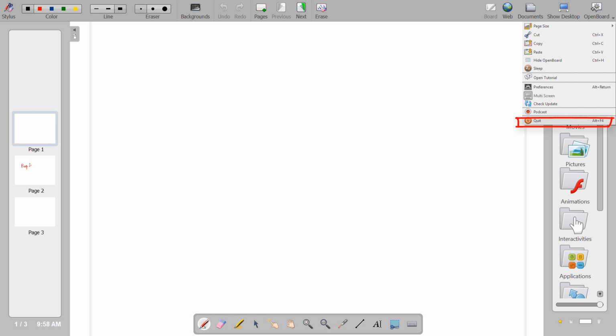And quit will quit OpenBoard. It doesn't have an X like you're used to in other Windows applications, so you would have to either go to OpenBoard and tap the OpenBoard menu and tap the quit button, or you can use the keyboard shortcut Alt-F4 and that will close out of OpenBoard. OpenBoard continually saves the work that you're doing, so you don't have to worry about doing a Control-S or trying to find save in any of the options to save what you're doing.